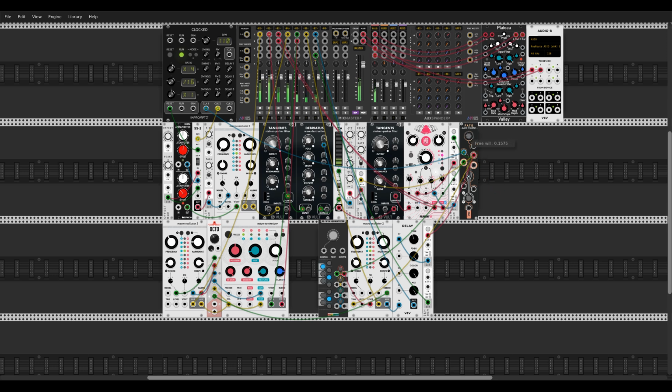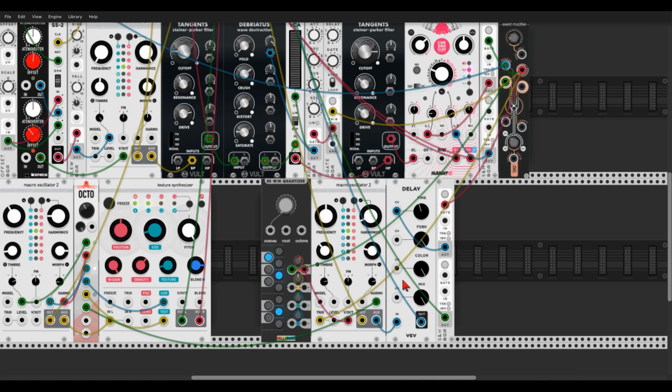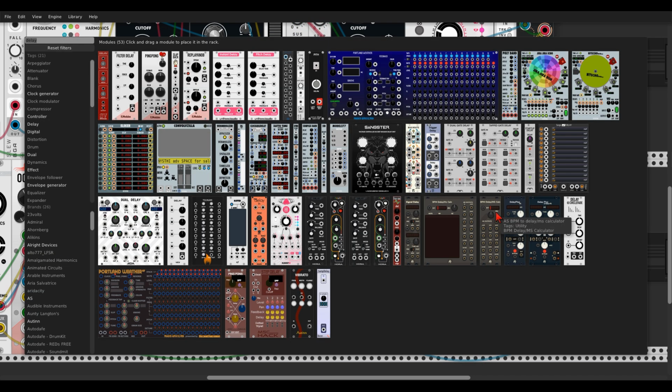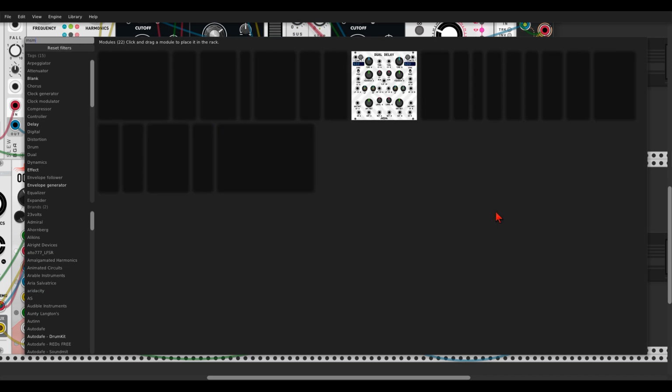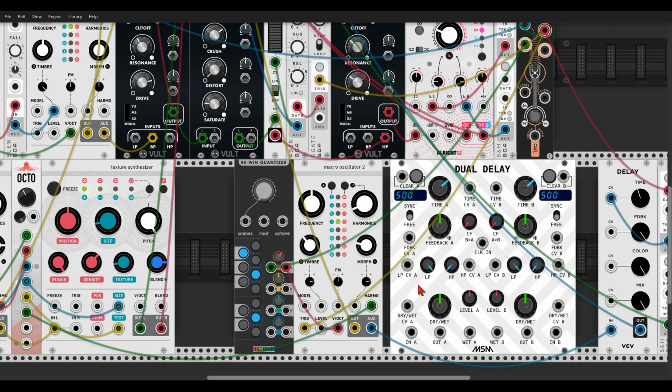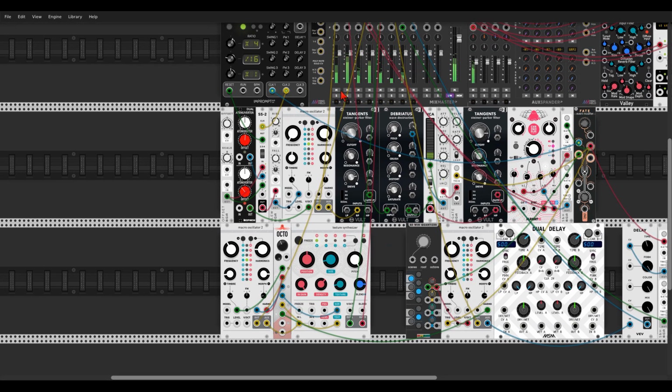Take the probability a bit down. And we will add another delay, this time from MSM, just because I want the main rhythm to be from the first voice.